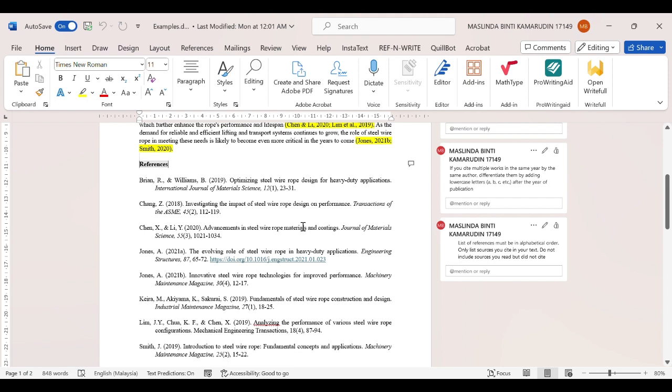So specifically for APA style, a hanging indent should be applied for each of the references. So what does it mean by hanging indent? It means that the first line of each entry is left aligned, while the second and subsequent lines are indented.